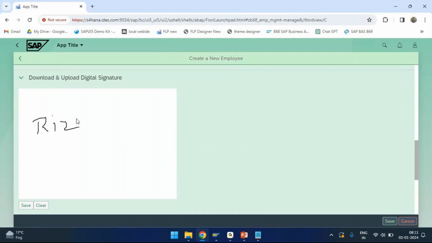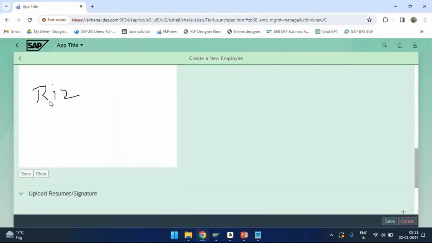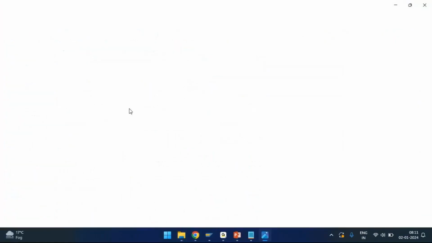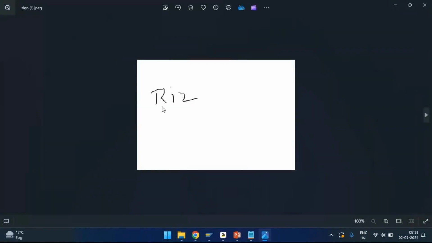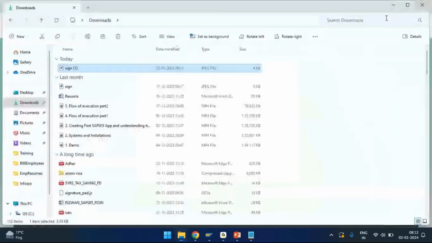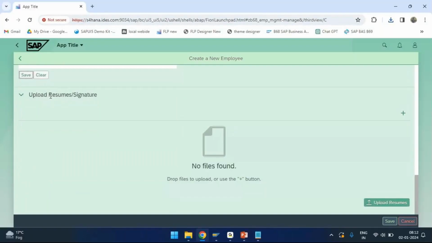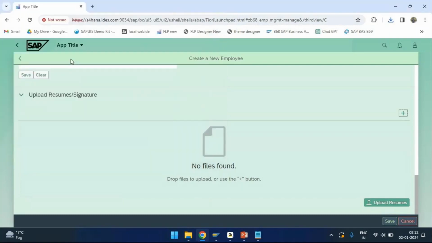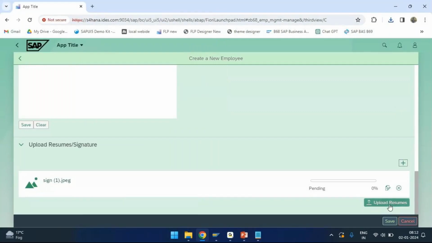This is one of the real-time requirements that we kept in this training. Let me click on save. This gets downloaded into our downloads folder. See the same signature, whatever I have done, that got downloaded, and I can upload this signature in this upload resume. You can upload your resumes here. You can upload the digital signature here by clicking this plus button. I can select the signature that I have done, and it has come here, and I can click on this upload button so that this gets uploaded.